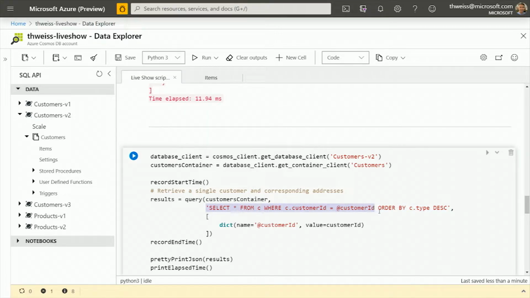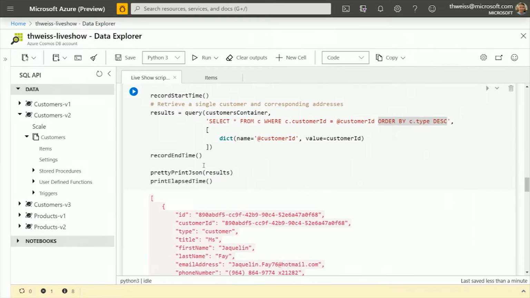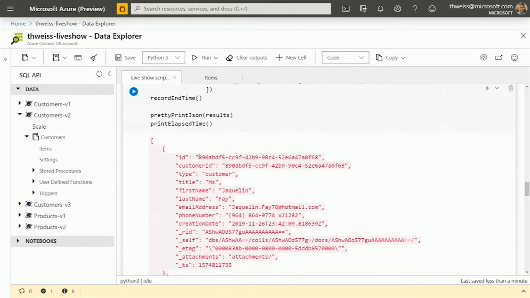And the little trick I have applied here to make sure that the customer is the first result coming from the query, I am ordering the result by descending type. And because customer starts with a C, address starts with an A, the customer will be the first one to come back. Okay? So let's execute that. It's a nice group by in a way. Yeah. So tricky, absolutely. So as we can see here, I'm getting my results.